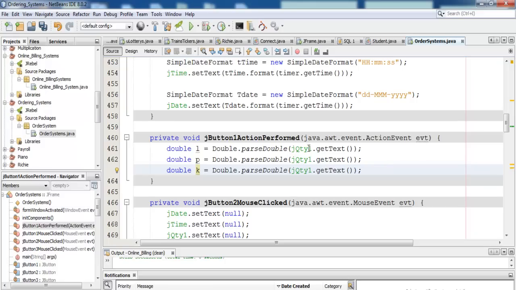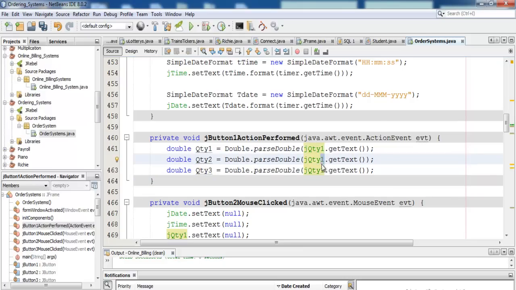Okay, so since that's j quantity 1, maybe just change that. Let's change it so that I can easily recognize which is which. That's quantity 2, j quantity 3. That's fine. Okay, that's sorted, and then we just need to change this one to 2 and this one to 3.